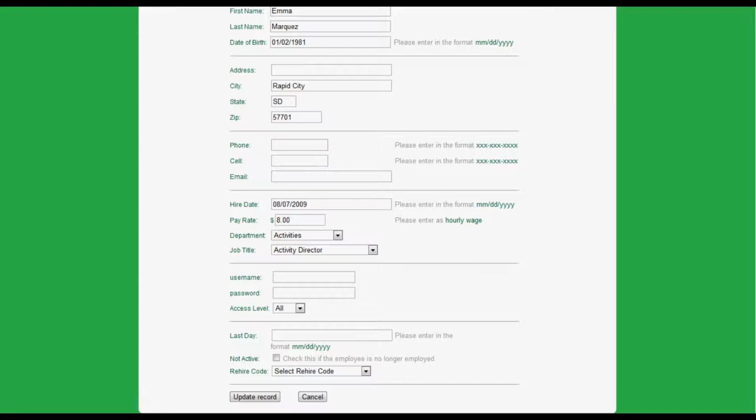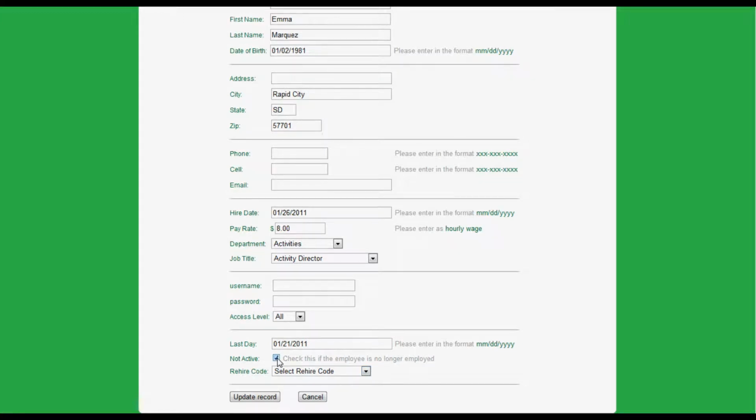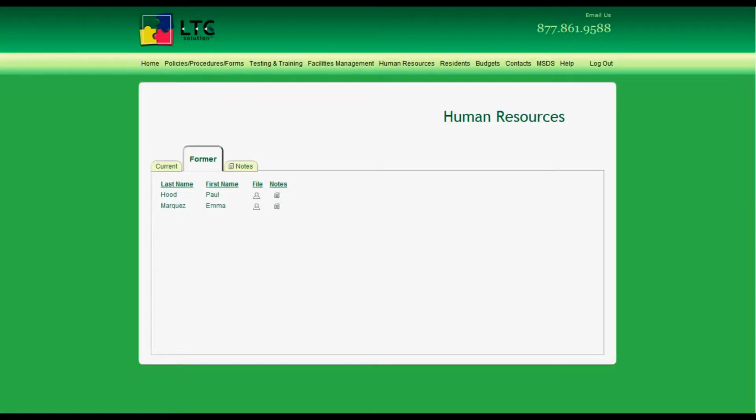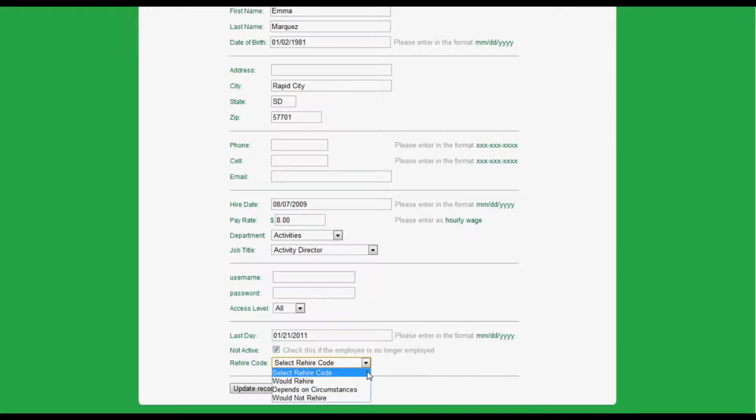Scroll to the bottom of the screen, and here you will enter their last day that they worked. You will then check the box below to make that staff member inactive. This staff member will now show up in the Former Employees list in the Employees main page. Their username and password will also be deactivated automatically as a result of being inactive. The director also must update the employee's rehire code based on the staff member's level of performance during their employment.